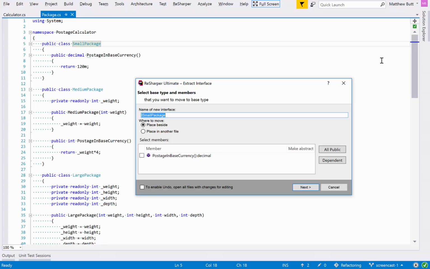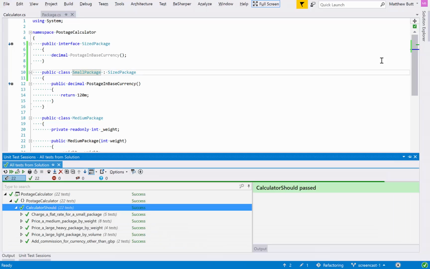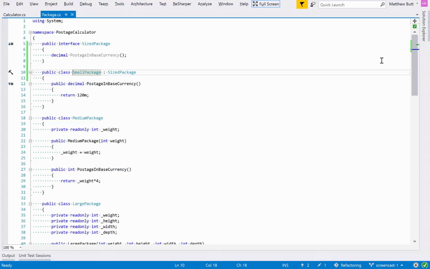So we've rejected the word package. What can we call this? Well, I noticed that something salient about the three classes we're looking at is they all have a size. So I'm going to call this sized package. And I'm going to extract its public method. Here we go. Run my tests again. So my small package now implements the interface.